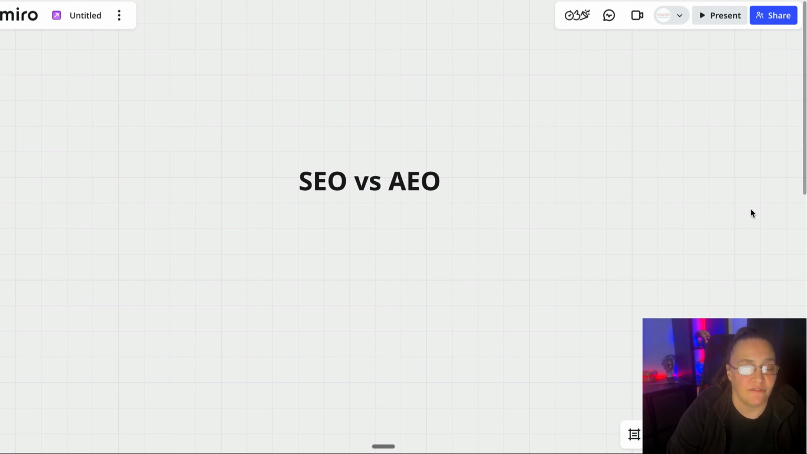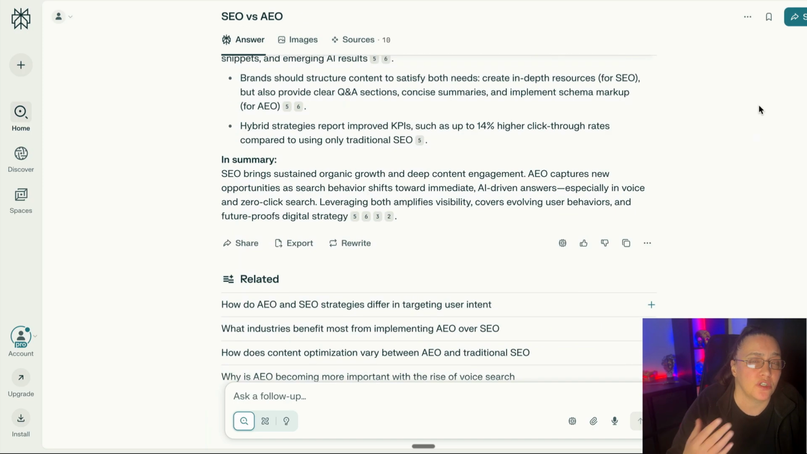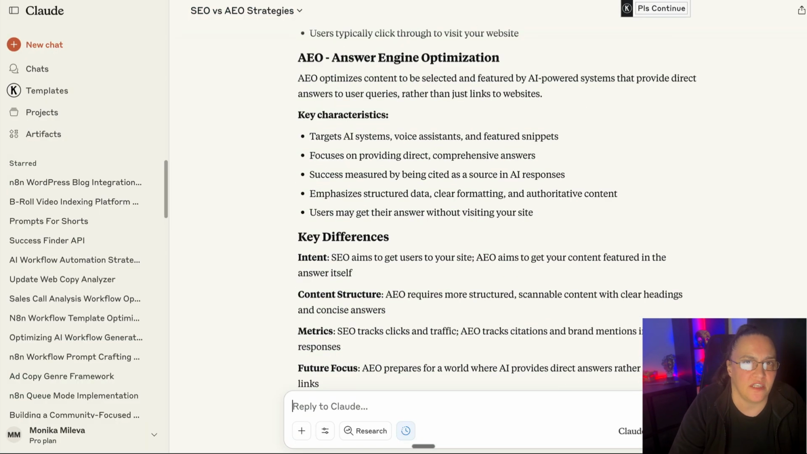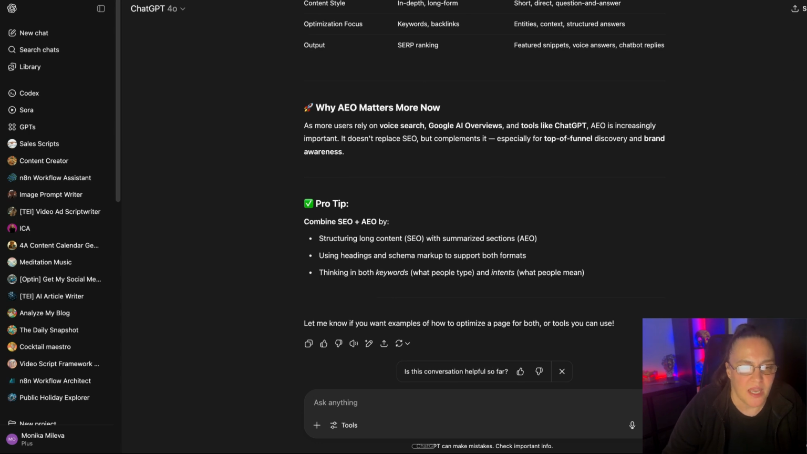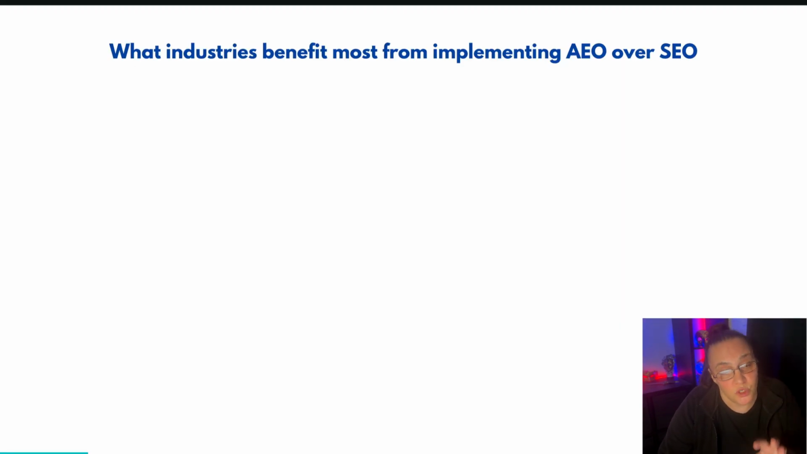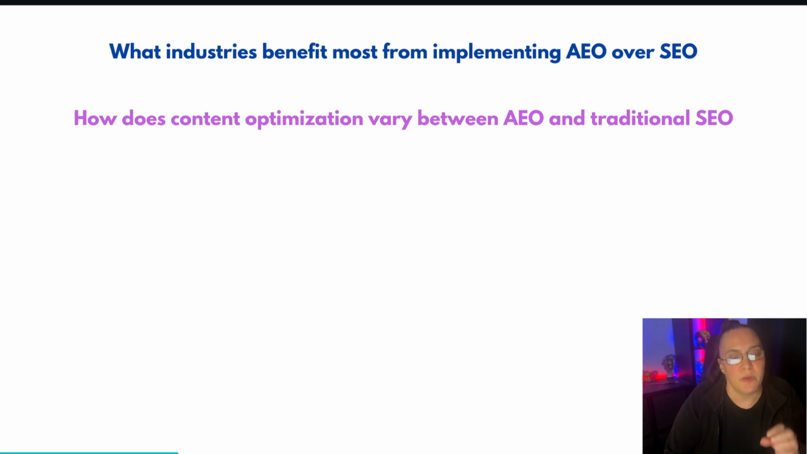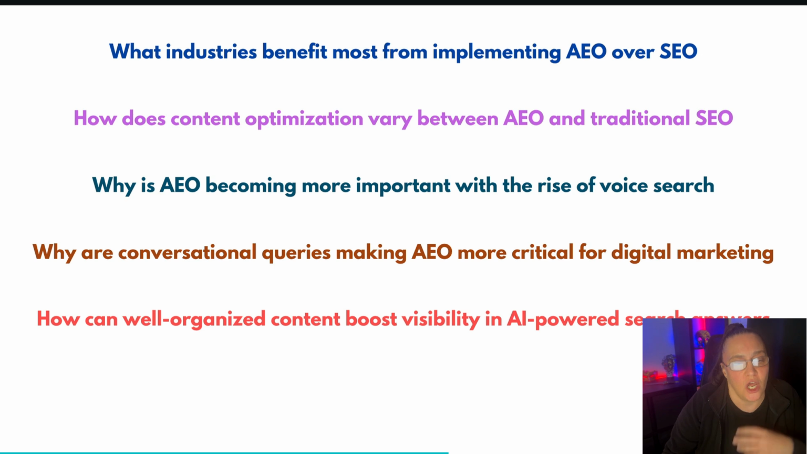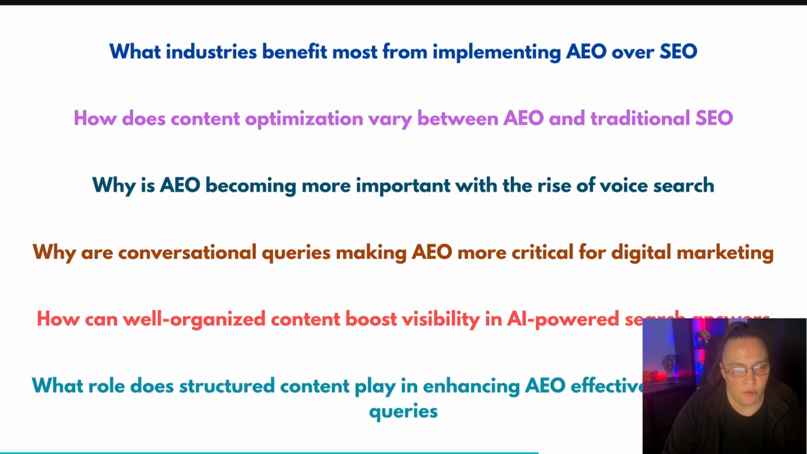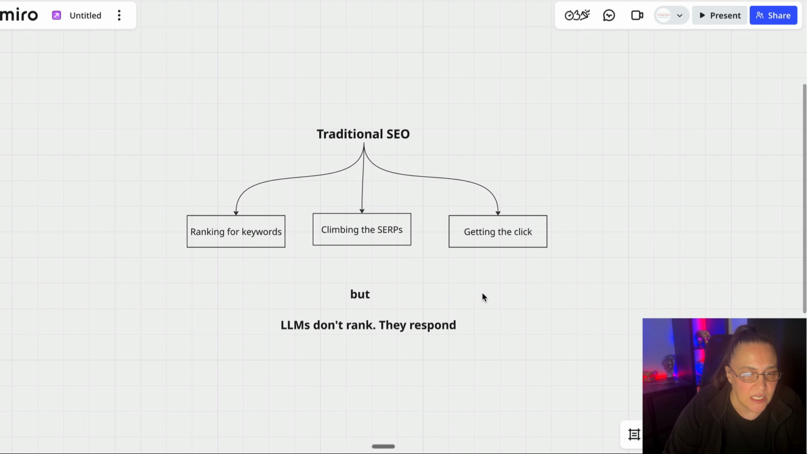Large language models have drastically changed how we produce content and how we display this content on our blog posts, on our websites, on our sales pages. And now we are switching, not so much switching directly, but we're layering AEO, which is Ask Engine Optimization, on top of the traditional SEO, because the traditional SEO is kind of like ranking for keywords, climbing the SERPs, and getting the clicks, and using backlinks and all that to rank higher and higher.